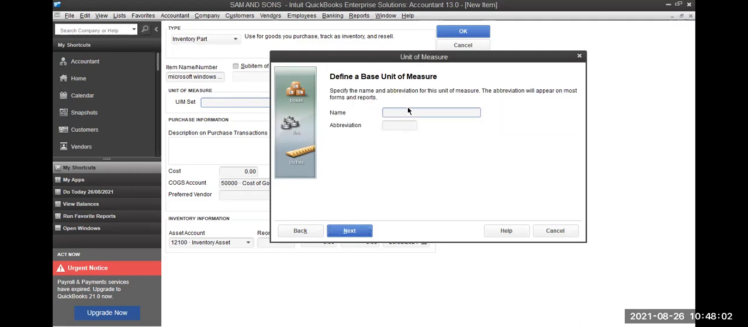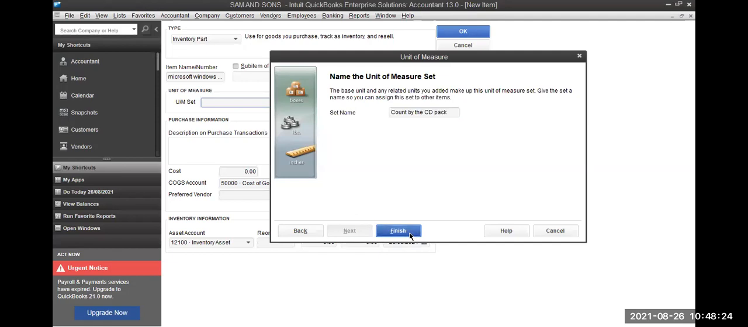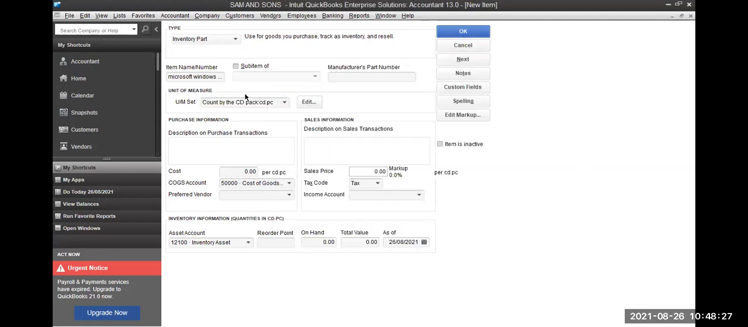Let me call this CD pack. Then the abbreviation, let it be cd.pack, meaning pack. Then next, then you finish. I count this in each pack for the CDs. Then what's the cost of these? I get them at 4,000.